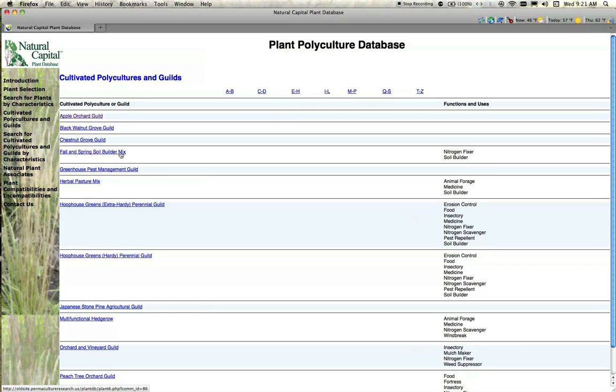Here's a spring soil builder mix when we're trying to build the soil with nitrogen and organic material, something you might want to think of. Also, hoop house greens, extra hardy. Hoop house greens, hardy. This is a perennial guild. So these are plants that keep coming back in a hoop house that are harvestable multiple times. Here's a Japanese stone pine guild with a pine tree, hedgerow, orchard vineyard guild, peach tree guild, and such.